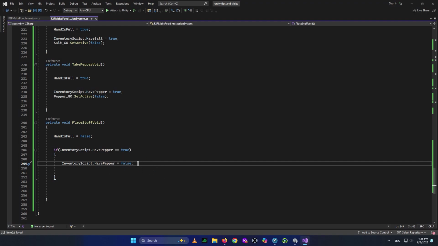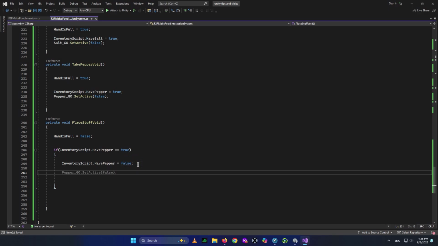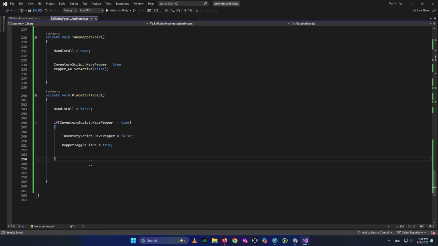We place the pepper inside the pan. We no longer have the pepper in our inventory system, so we can go ahead and toggle the pepper. So pepper toggle dot is on is equal to true. That is what it's gonna do.